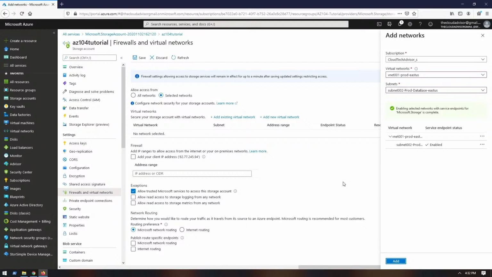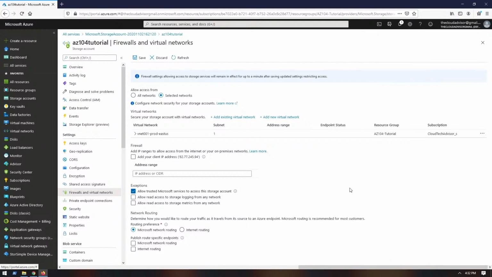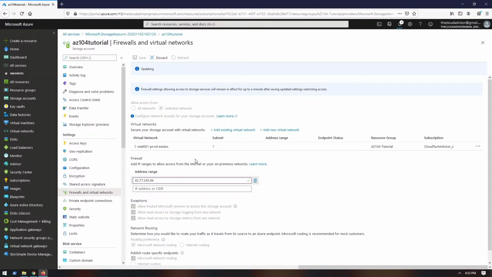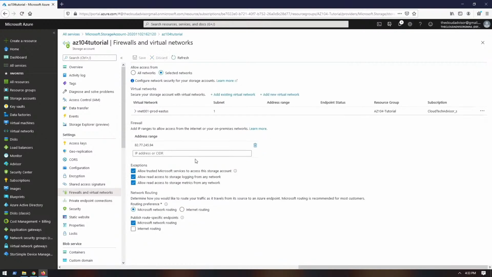As well, from here you have the option to allow access from the internet for one IP address or address range. As an example, I can use this one. Below, a few exceptions if you want to allow Microsoft services to access your storage account. Network routing to redirect your traffic depends on what requirements you have to redirect traffic to the Azure Storage endpoint or requesting client. That's it, thanks for watching, and let's move to the next topic.